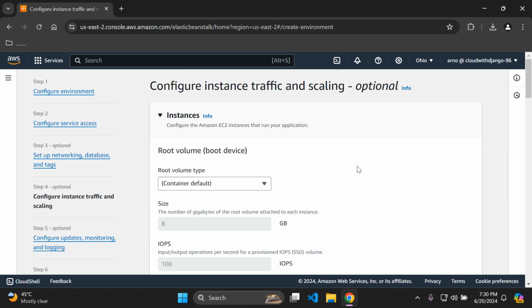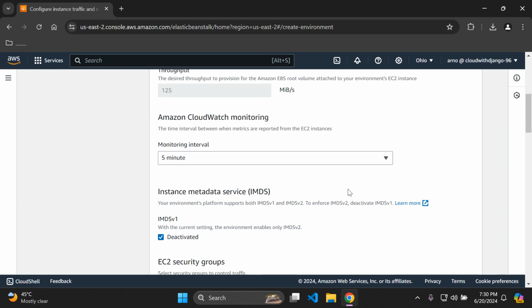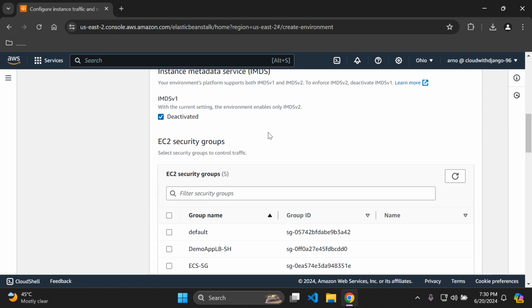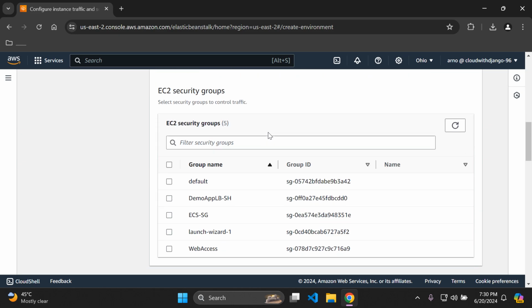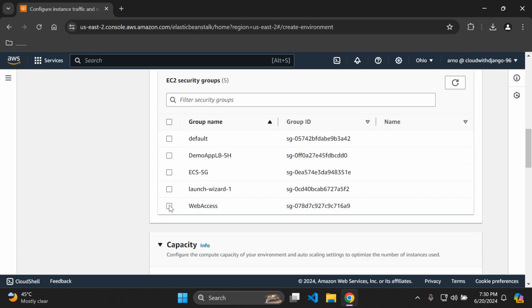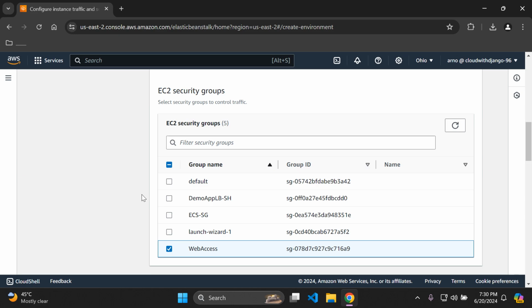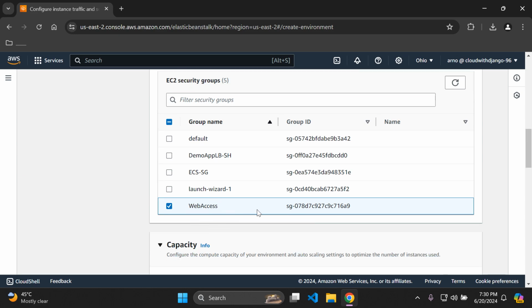Okay, and now what we want to do is configure our instance traffic and scaling. We can leave the instances section here in terms of the root volume on the default. We don't want to go into heavy detail with this. As we can see, we have default CloudWatch monitoring in place, every 5 minutes, and these metrics are going to be reported from the EC2 instances. Now under EC2 instance security groups, we want to utilize the security group that we just created, which was web access. So they'll be able to access our application on HTTP on port 80. Now what's going to happen, Elastic Beanstalk is also going to create a security group in the process, and this is just going to be used in conjunction with the security group that we created here.